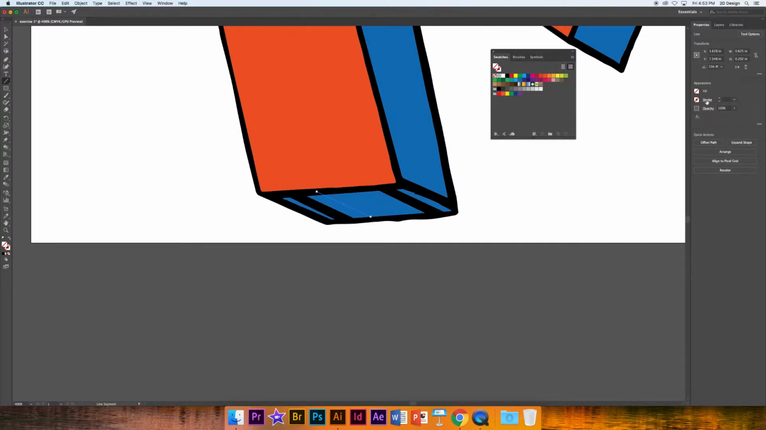And again, I'm going to go to the stroke and increase the stroke weight, maybe to 2 or 3. All right, so I'm going to move that in place. And I don't have to worry about the edges because that one is so small. And again, I'm going to take the Option tool and drag it so it's in place with the other one.